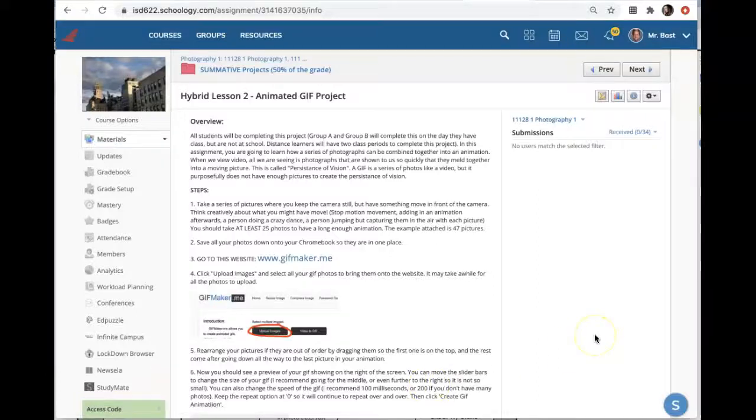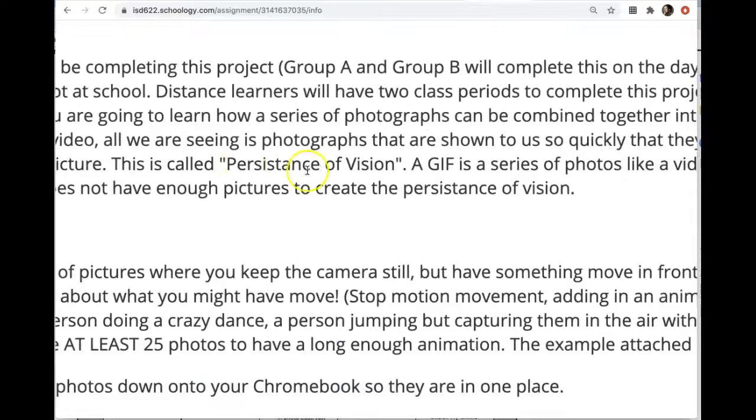I'm going to talk through how you're going to go about completing the animated GIF project. So whether you say GIF or GIF, I guess it's up to you because it can be said both ways, and I've heard it both ways many times before. So anyway, what a GIF is, and that's the way that I'll say it, is that you are taking a lot of different pictures and you put them together into an animation that repeats over and over and over again. What you're going to have happen is something called persistence of vision.